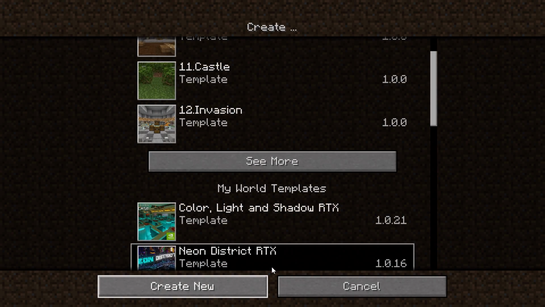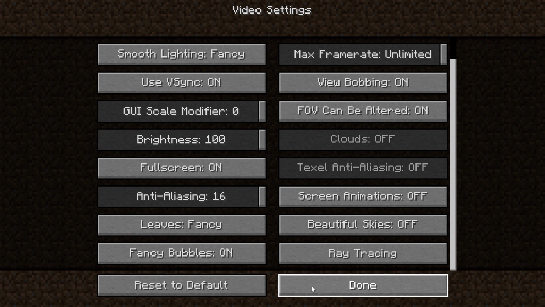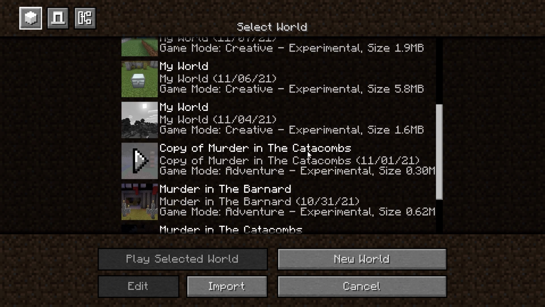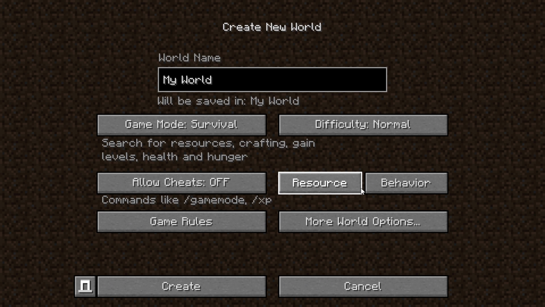But if you do want a better experience, I'm going to click on options and I'm going to disable the screen animations. So this will make it feel even more like Java Edition. So click on play game, and then as you can see, there is no animations. I'm going to go ahead and click on create new again, and let's go see what we got here.